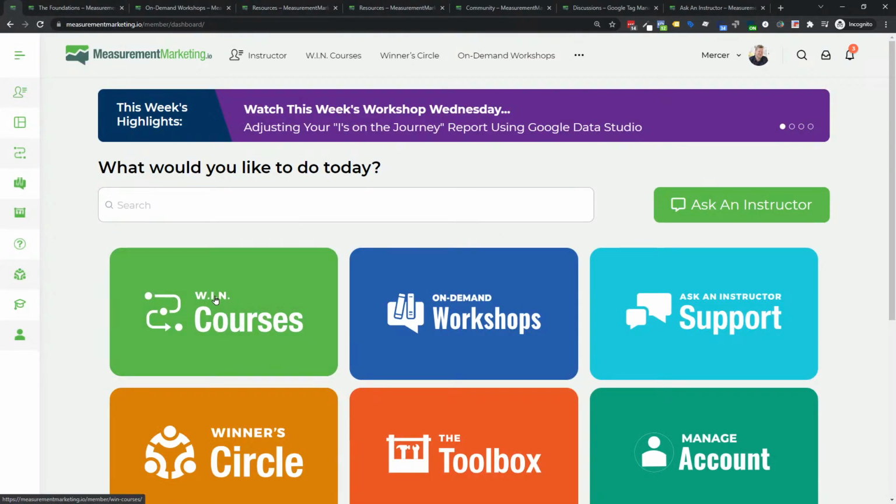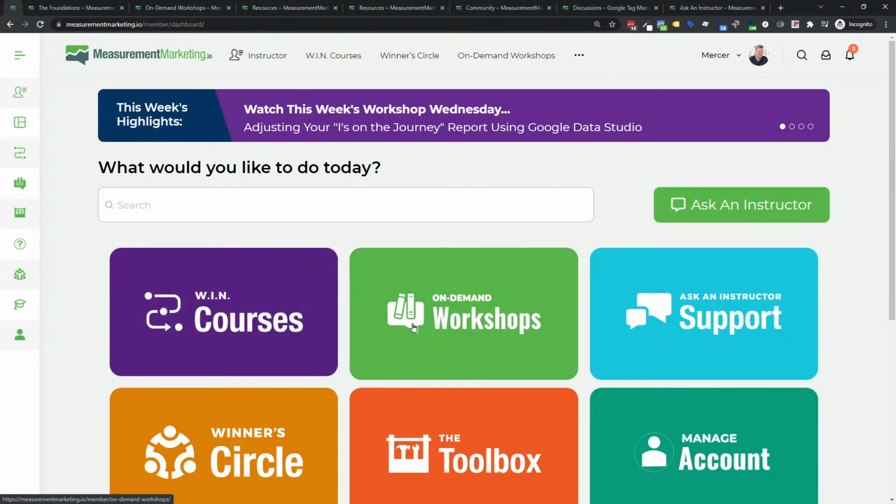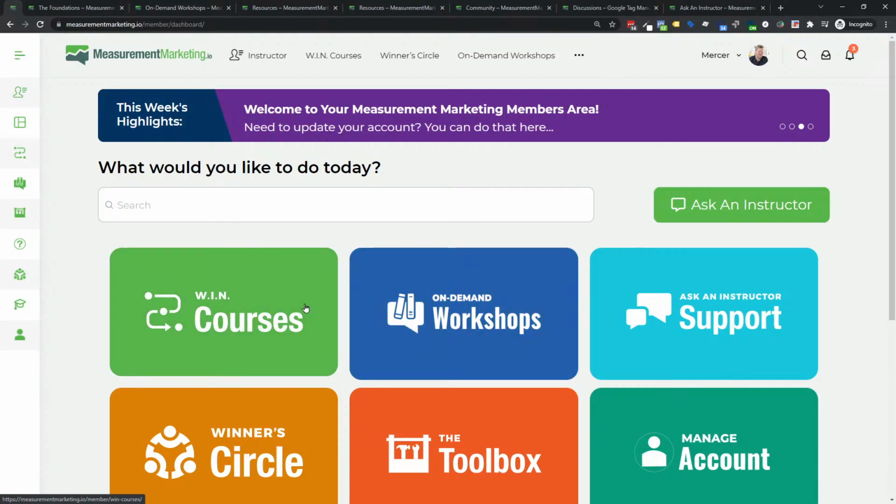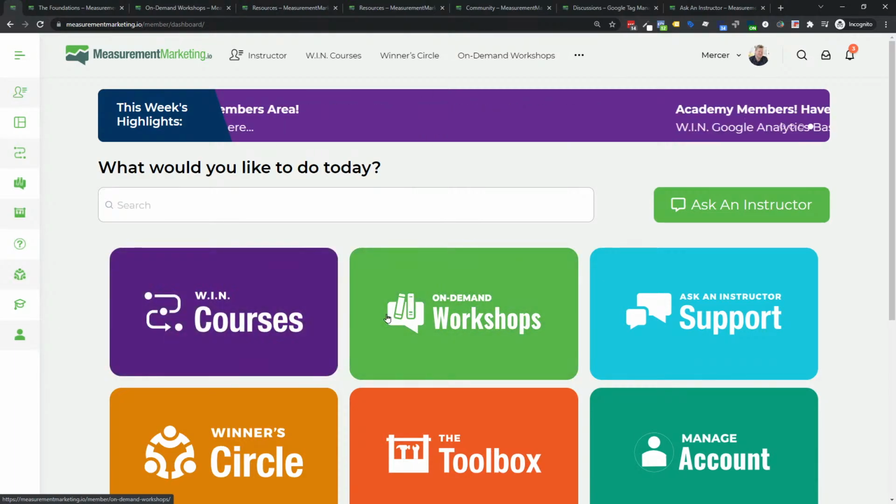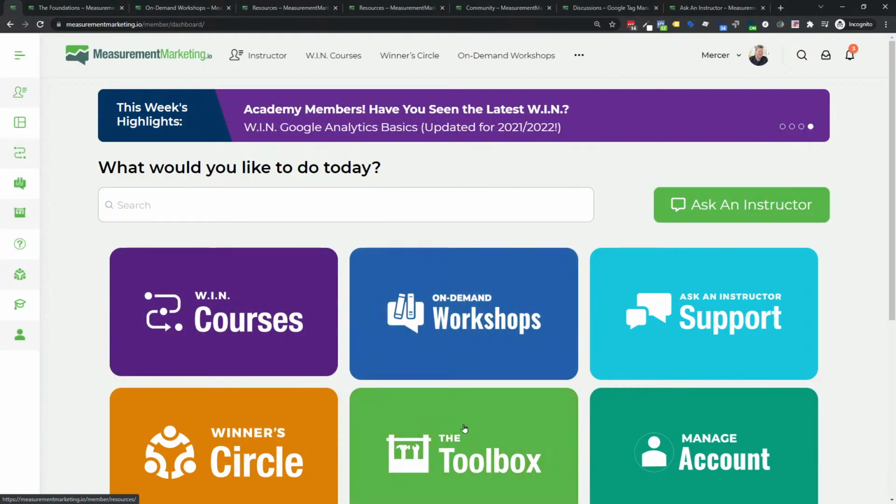So just those three sections. You have the Win courses, and there's some 20-some odd courses back there now. On-demand workshops, there's probably 250, maybe 300 workshops at this point. We've done workshops every year for years now. So there's at least that. And then, of course, the toolbox, 50 resources or so. A lot of them are proprietary that we've created. So all of that is back there.